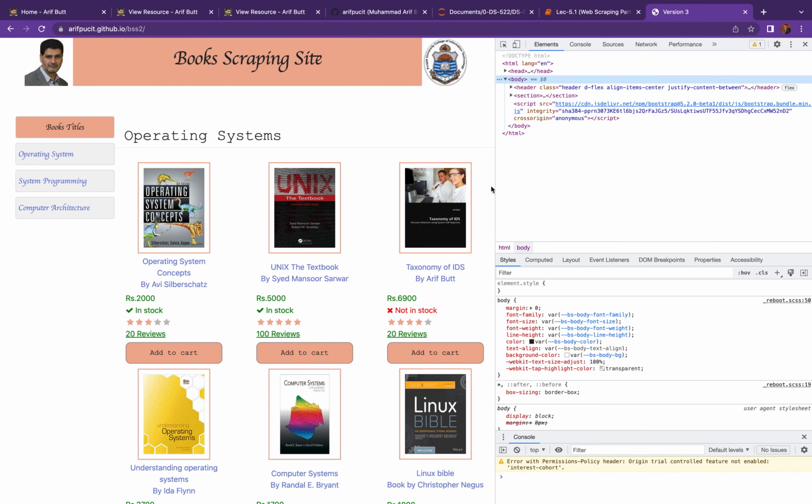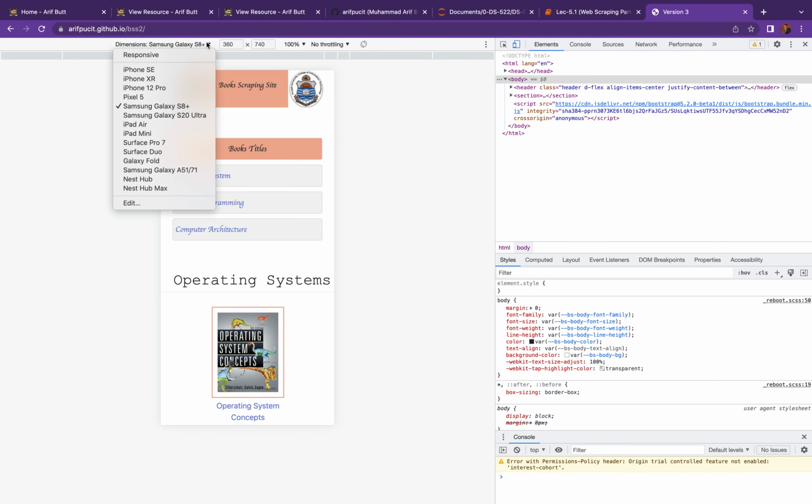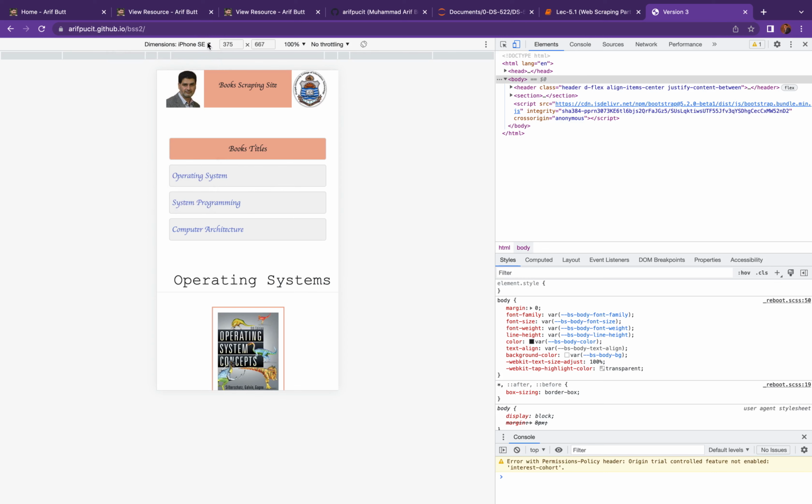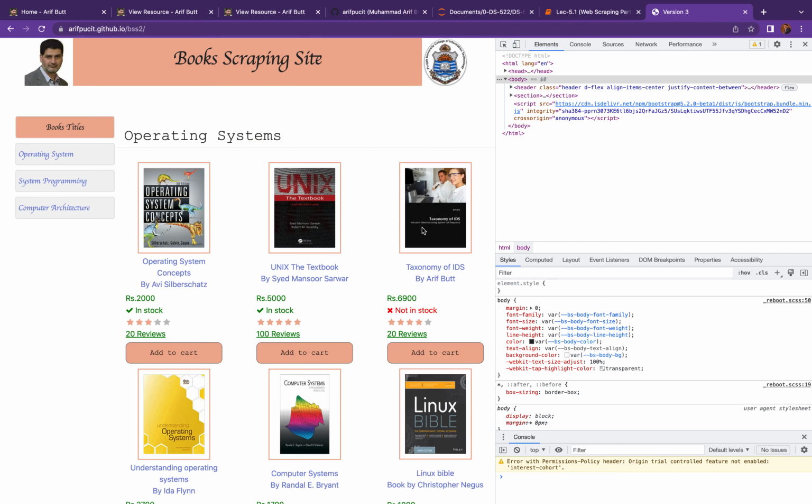Okay, so let me click this device icon over here, which allows us to view our website on different devices of different sizes. And from this drop down, you can select the device. Let me select, let's suppose, iPhone SE. Let me select this iPad Air. So you see, the size of your website is very responsive. It changes as per the size of the device you are viewing this website on. Let me click this icon again and fall back to the standard laptop view. My dear students, this has become possible because I have used Bootstrap over here.